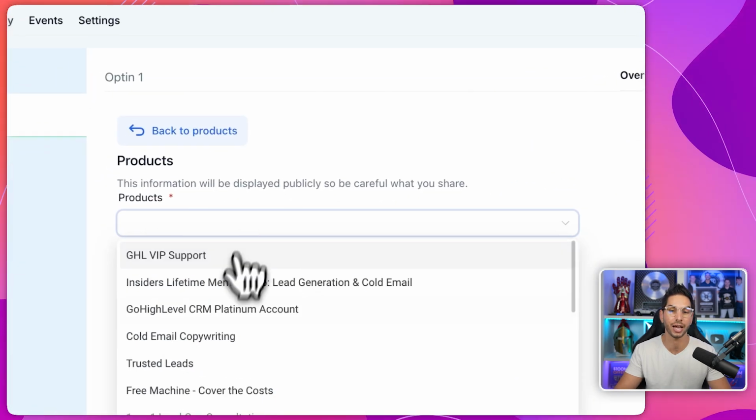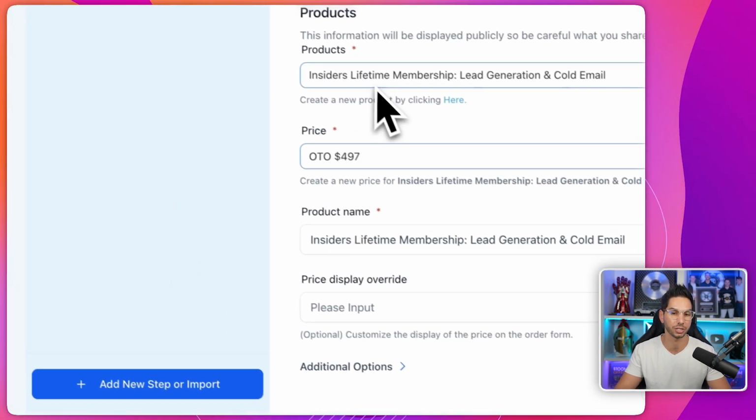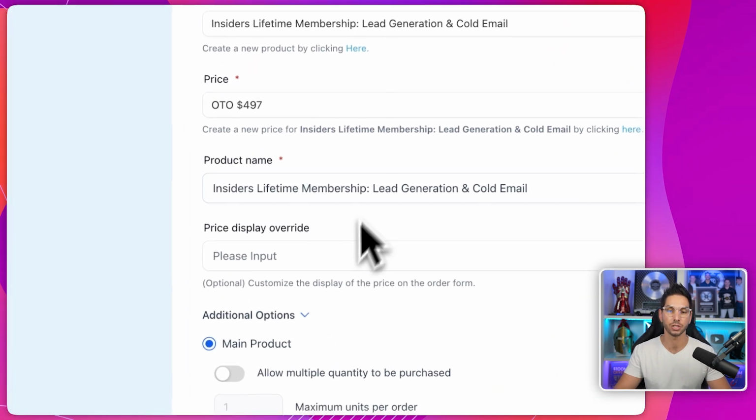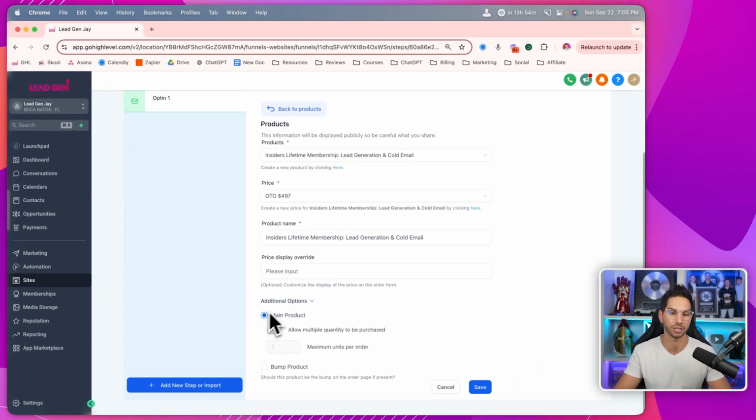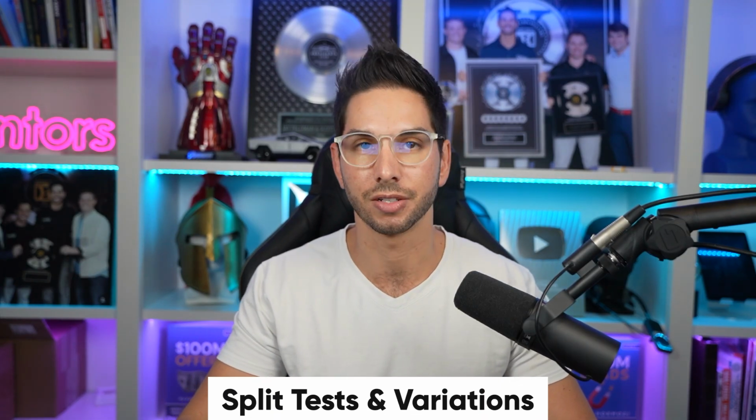But I can come in here and add the different products that I've built with the different pricings. And this is a conversation for another day. And then down here, you can click bump product or main product and then control some of the other options. This is how you get products into your order form. Now I want to show you how to create split tests and variations.